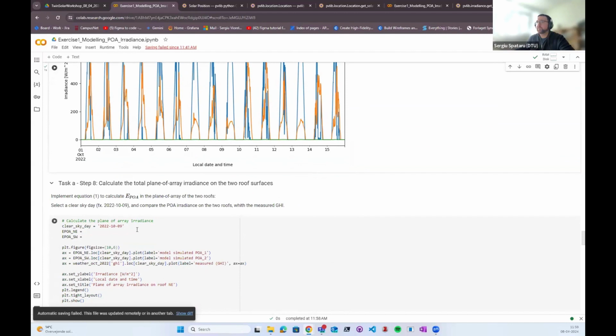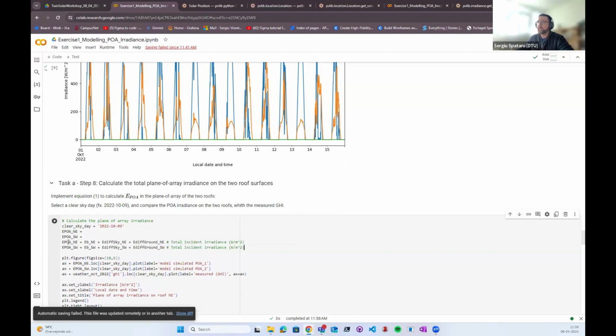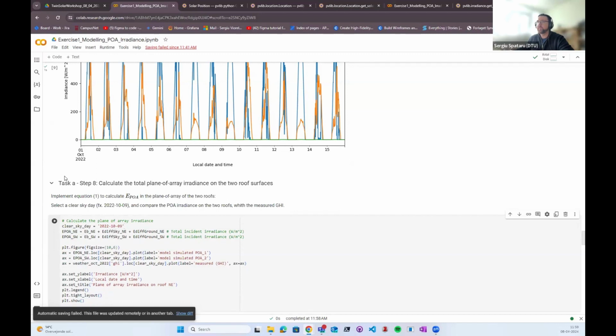Now we have the three components. All we need to do is add them up. So for each of them, we have the plane of array irradiance of the northeast system, which will be the sum of the beam, the sky diffuse, and the ground.